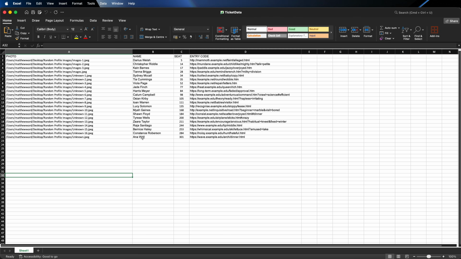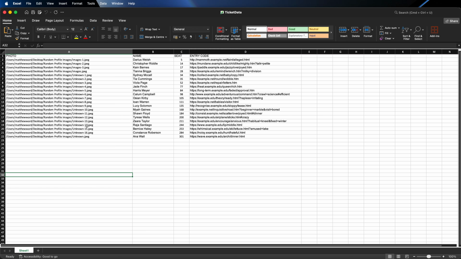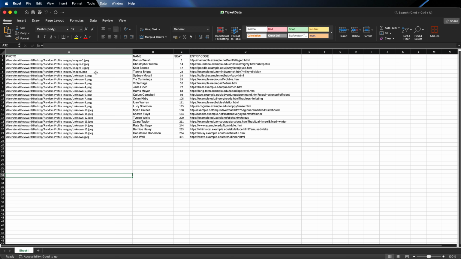Okay guys, so here is my completed Excel sheet, and I've got all of my path file names to my images inside of my folder, and I deleted all the quotation marks. I don't know if you guys on Windows are going to have the quotation marks when you paste this in.